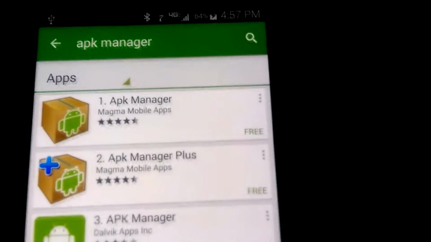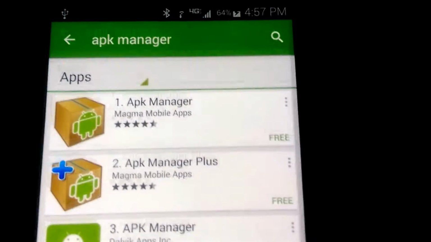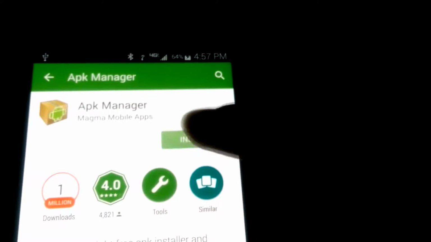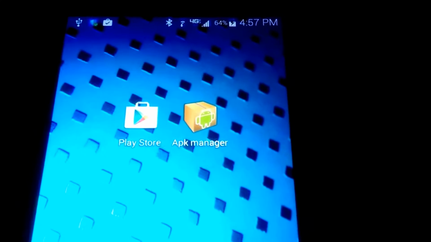If you don't know how to find it, just search APK Manager, and this is the one. This APK Manager, you don't need the Plus version. It's free. So just go ahead and download that and let that install.